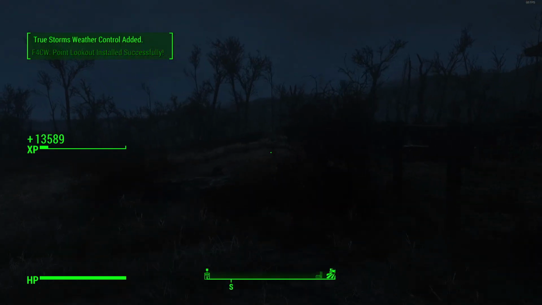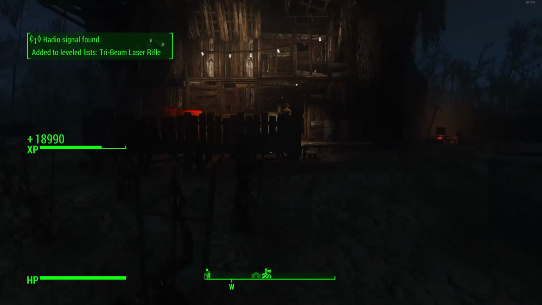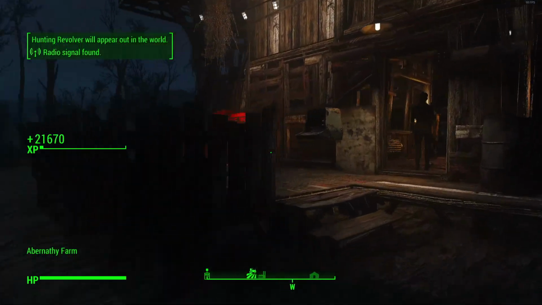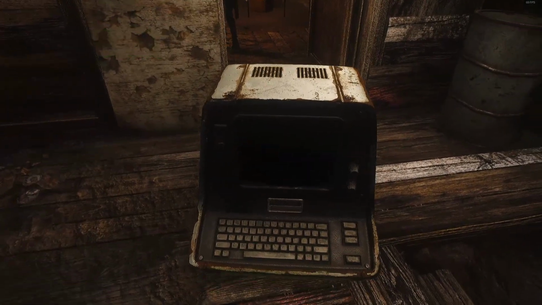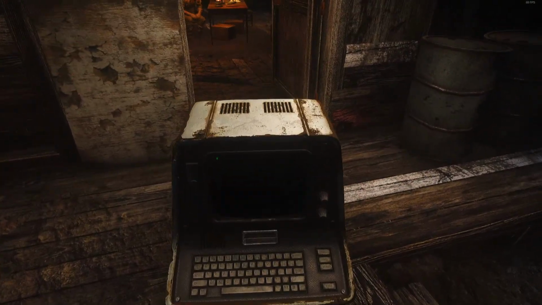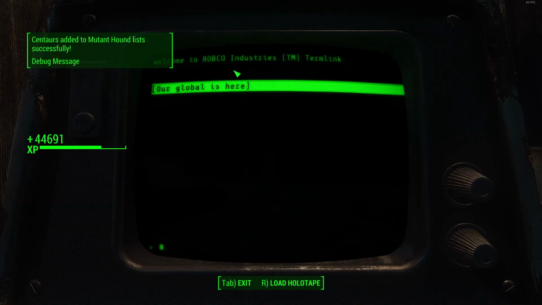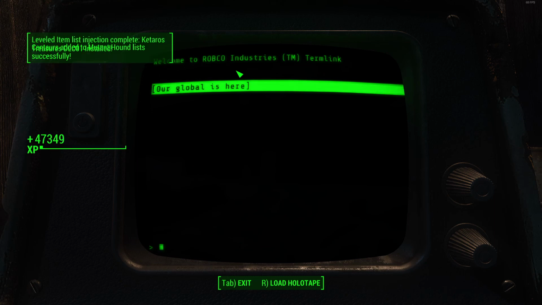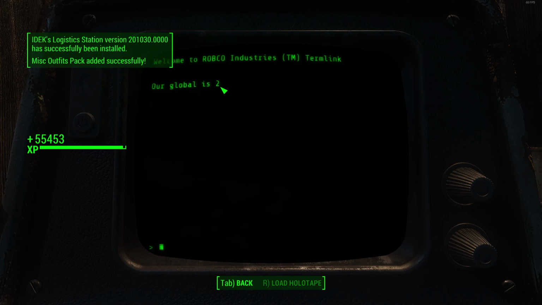Okay, here we are in the world. My terminal should be floating here. Oh, I think it's at the wrong height. I don't think I can get into it. Okay, yeah, might want to adjust that height because I had to fiddle around a little bit to actually get myself into the terminal. But our global is 2.